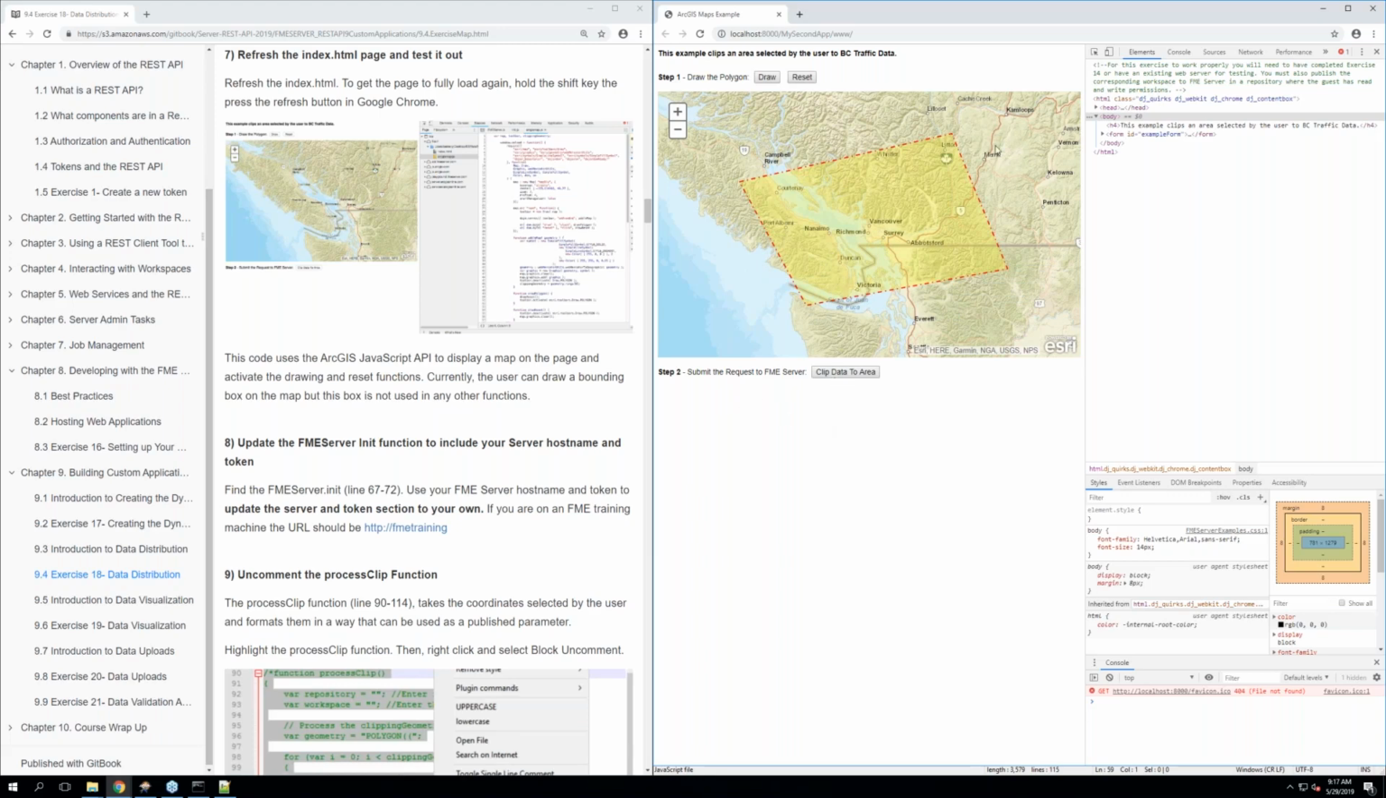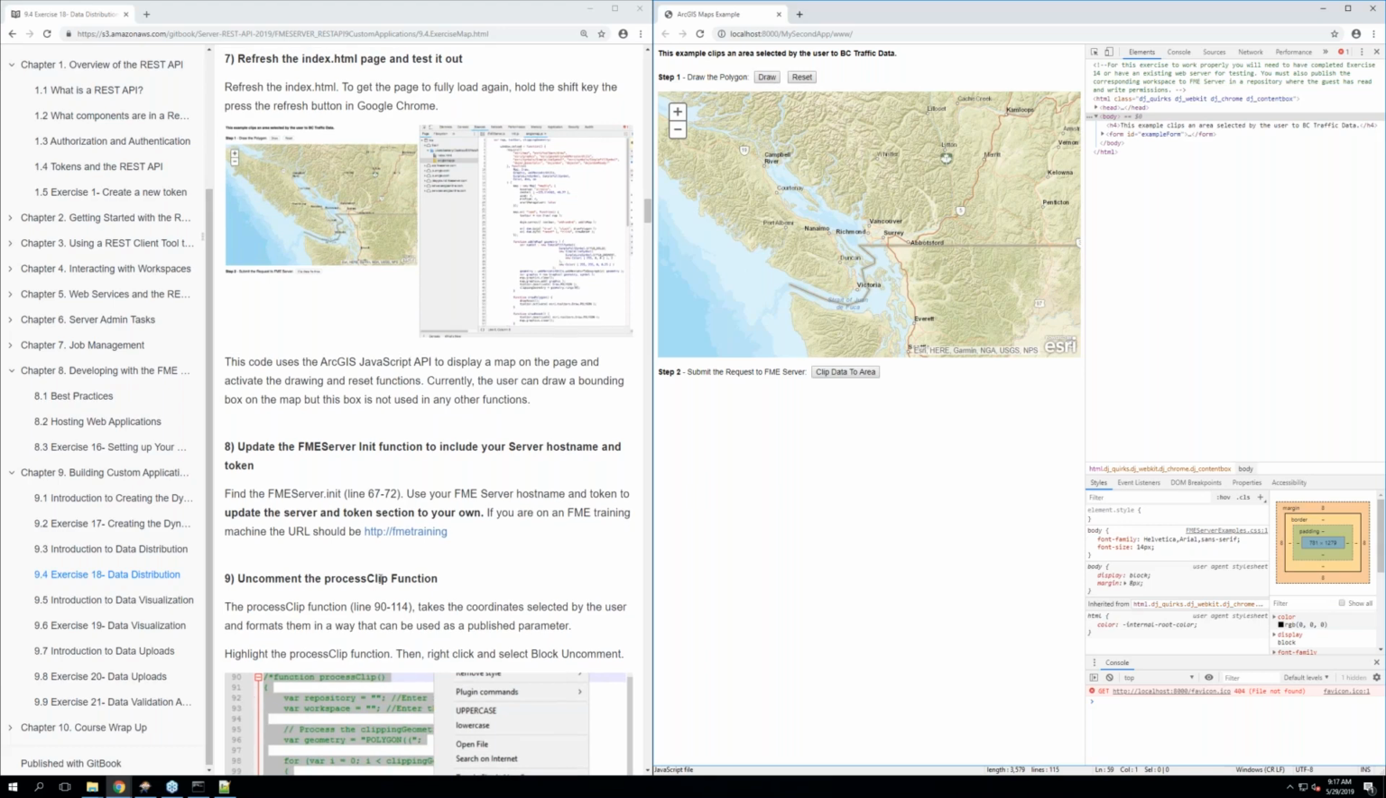But since this bounding box is not used in any other functions later on, it's not going to be very useful for us currently. So we can draw something, but right now it's not being processed in any way and it won't be sent to our FME server. So let's get those functions in as well.